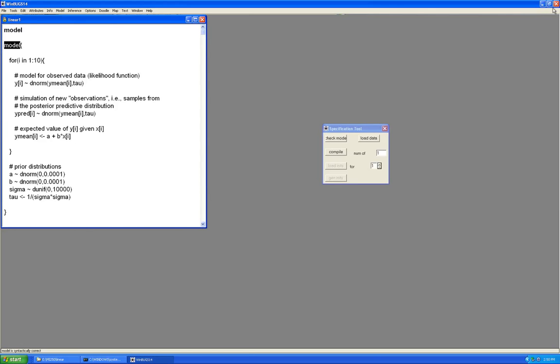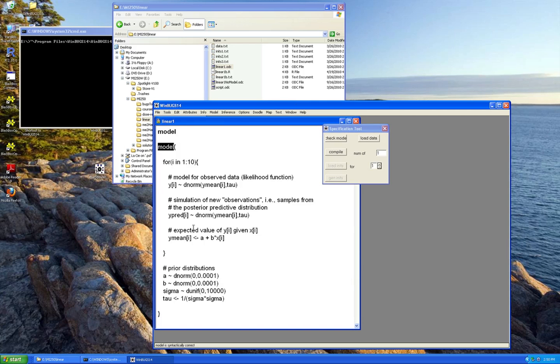Anyway, I'll work on that later, maybe for a subsequent session. Okay, oops, that's not what I wanted to do. So I go ahead and highlight the word model, and I go to, oh, I already did that. Sorry, I'm getting myself distracted. So I did that. I hit check model, and it says model is syntactically correct.